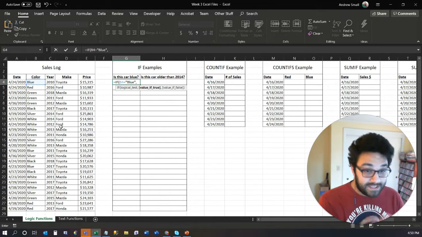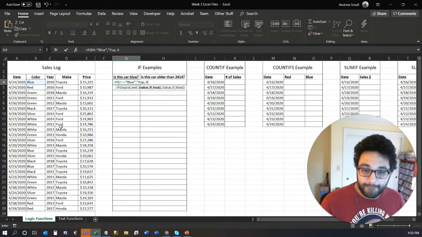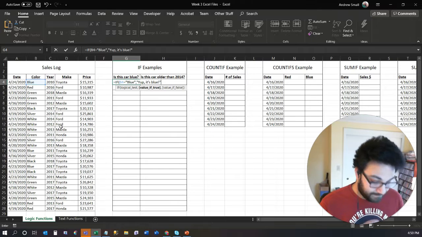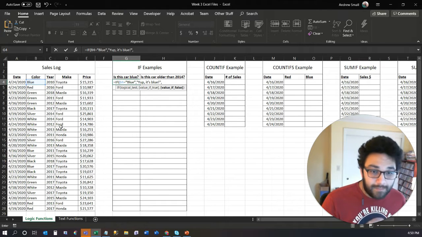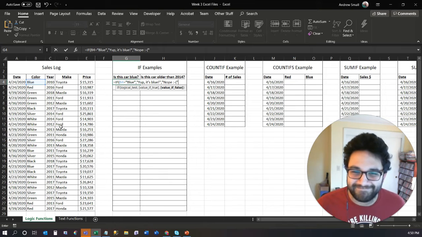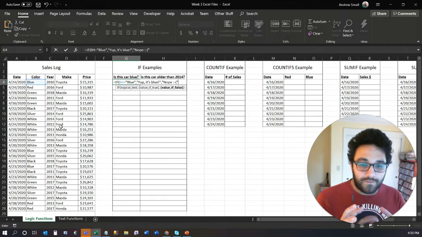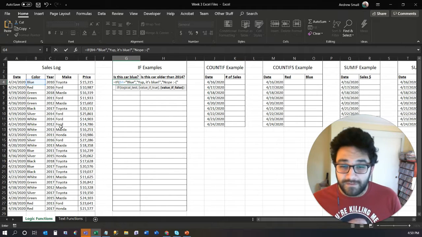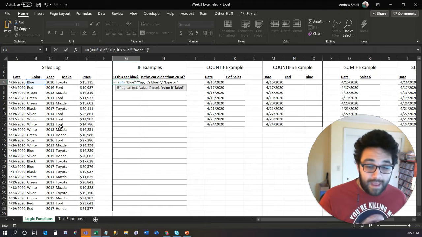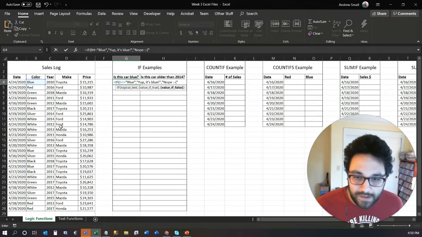If it does equal blue, we're going to say, yep, it's blue. And if it's not blue, we're going to say, nope. Frowny face. And again, notice you're able to specify a value for if the condition is true, and a value for if the condition is false. And both of those values, if they're text strings, do have to be also enclosed in double quotes.